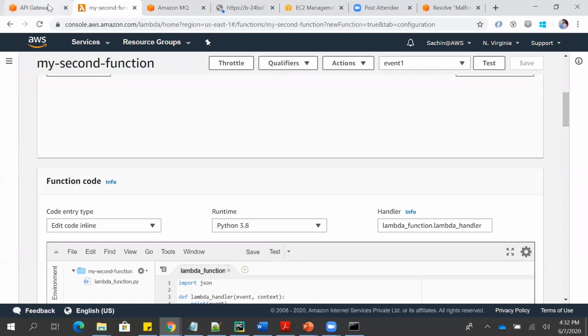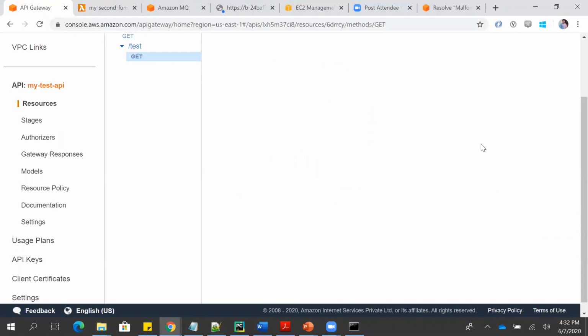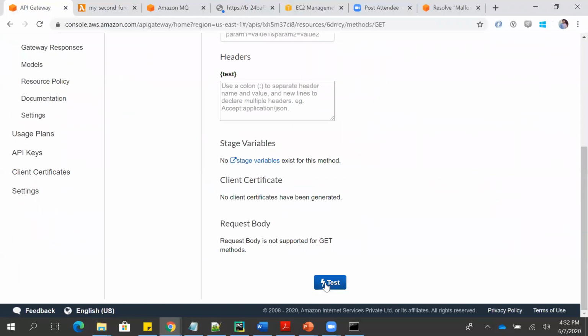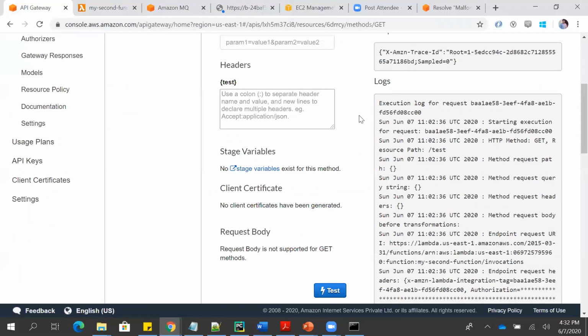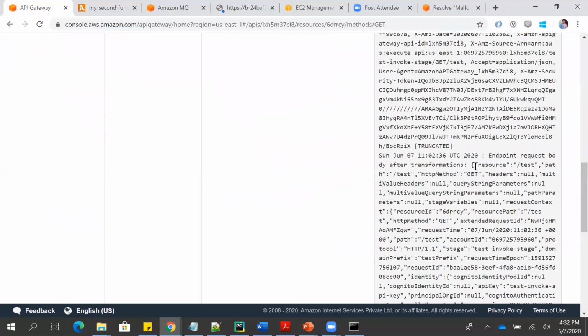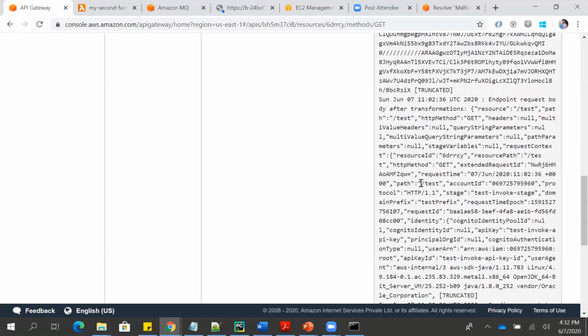So here I'll use my second event function. Save. It says okay. The same thing is done. I'll create test. So hello from second resource I got, and you see here that it has printed the entire event, what is the response from /test which I have created. HTTP method get, query string parameters, my stages variable, request context, a lot of information whatever we are getting from the API response.